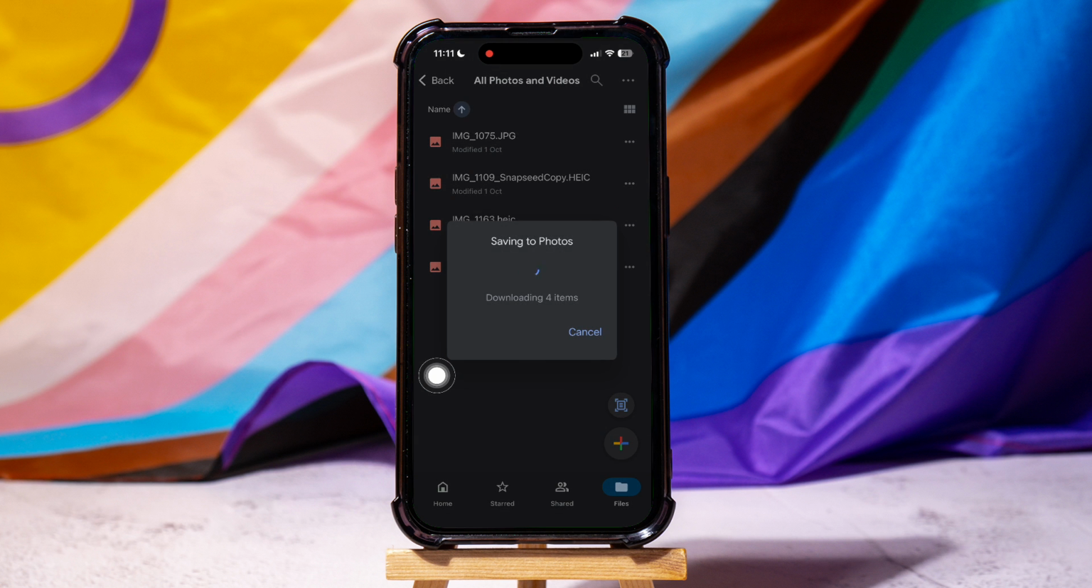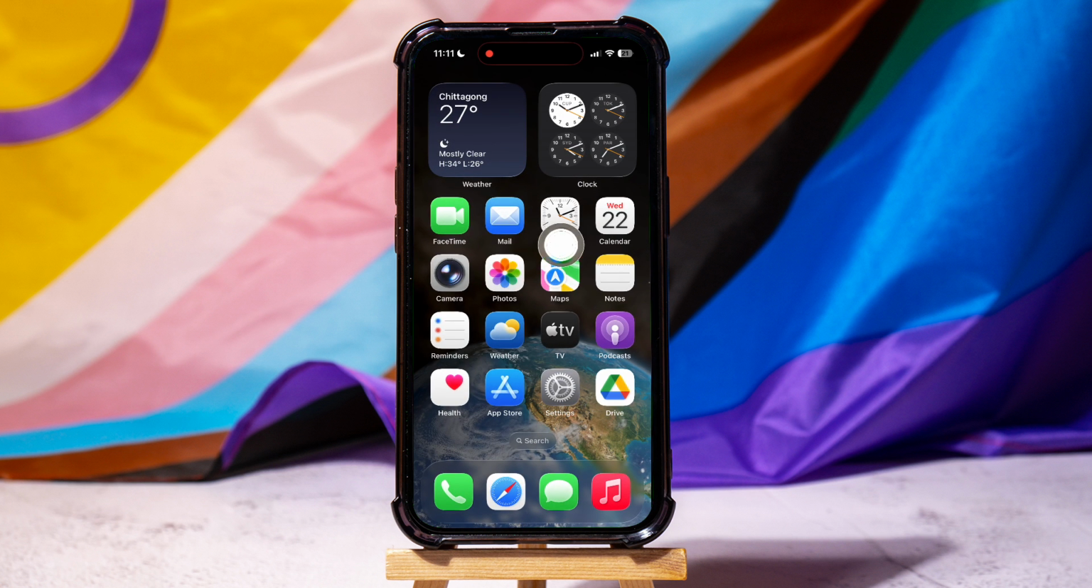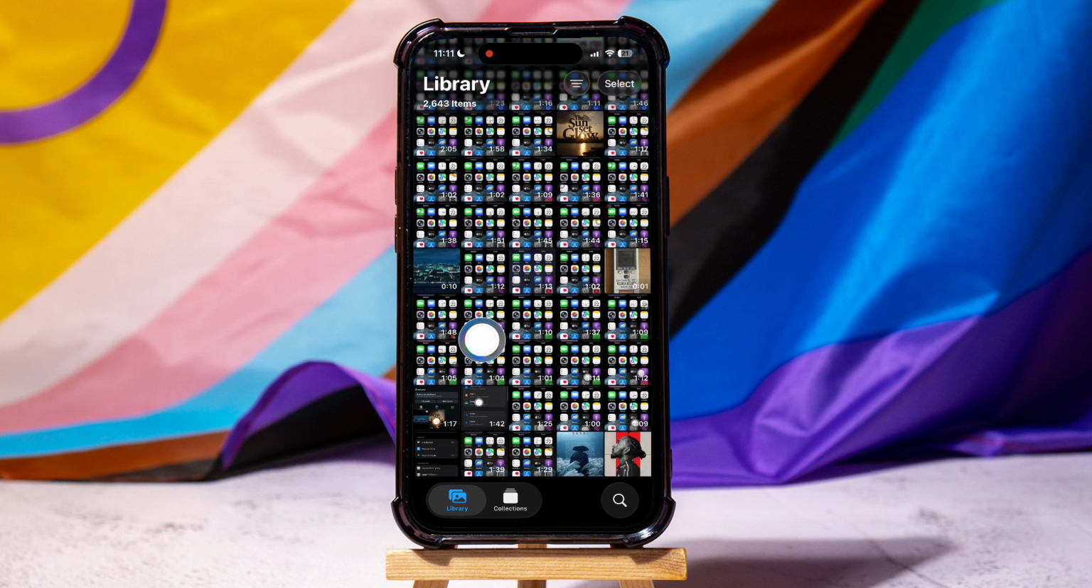You have now successfully downloaded your photos to your phone. Now, go back and open up Photos. You will find the photos you just downloaded over here. Following these steps, you can easily download all photos from Google Drive link on iPhone.